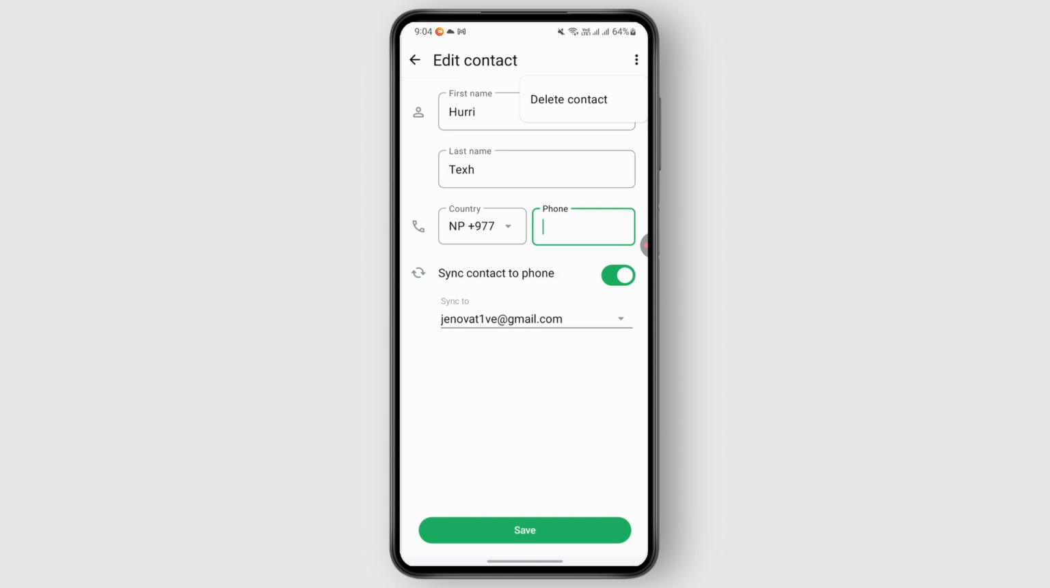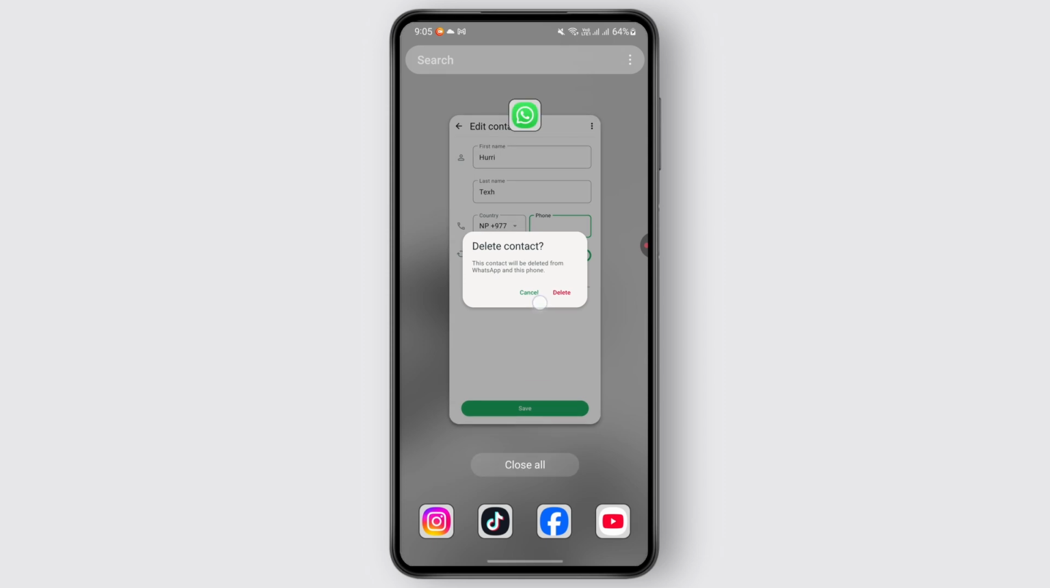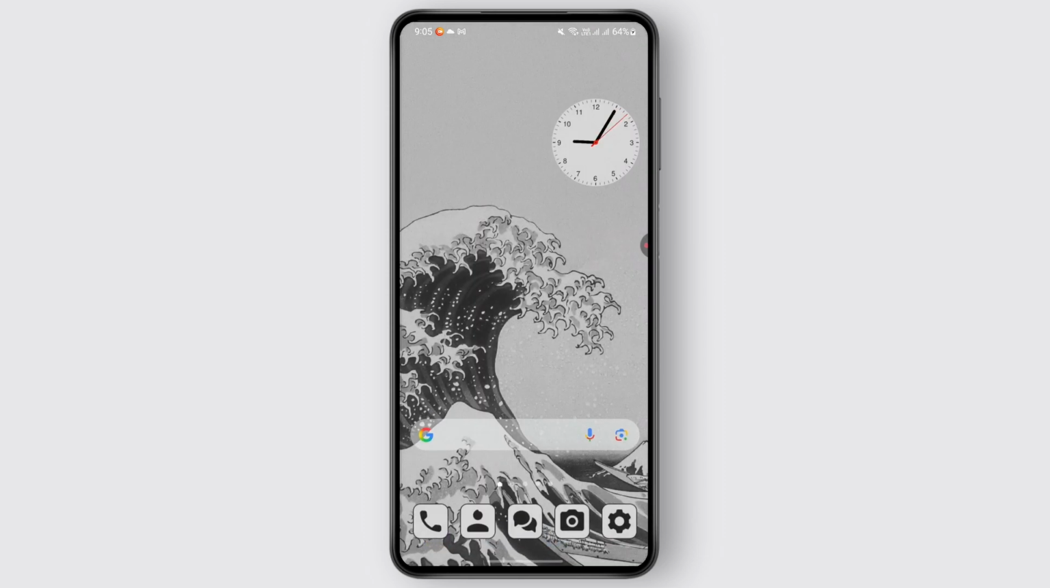All you have to do is find that option and tap on it, and you will get a confirmation message. Just confirm that you would like to delete, and that action will remove the contact from both your WhatsApp and your phone's address book. And that is it. If you'd like to delete a WhatsApp contact permanently from your device and your WhatsApp itself, you may follow these methods.